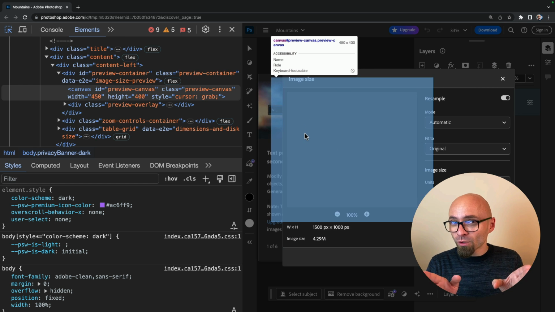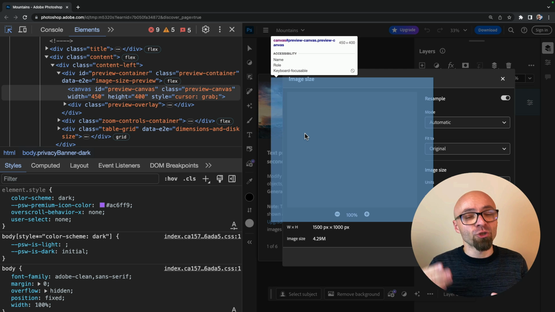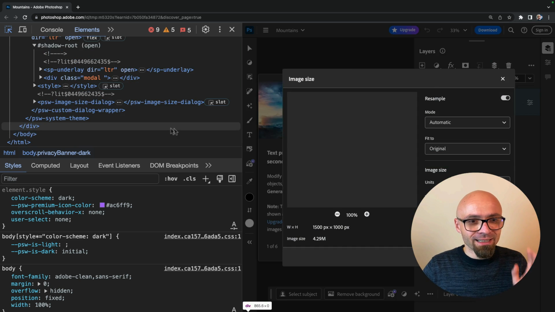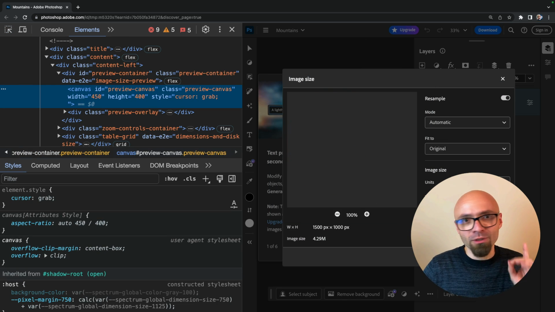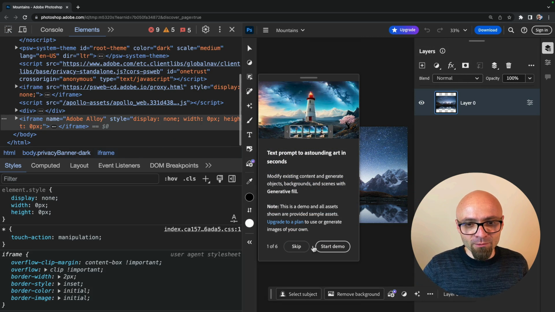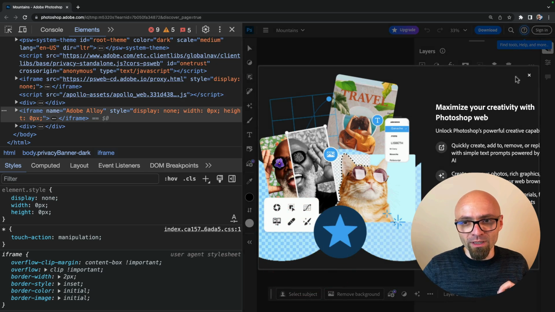If you want to learn more about Developer Tools and handy shortcuts you should be using, I have another video, link should be on the screen right now, so check that out. And let's dig into online Photoshop. I will close this window for now, and I will close this tutorial as well.